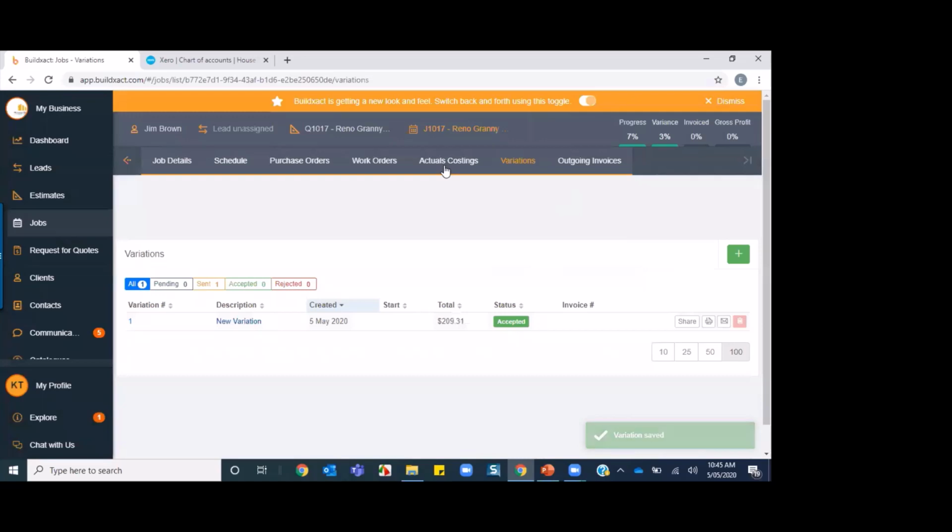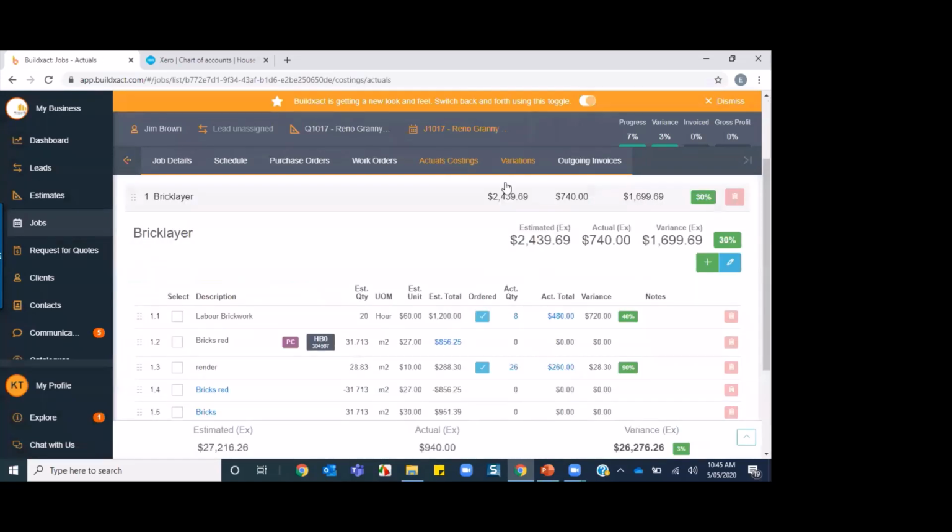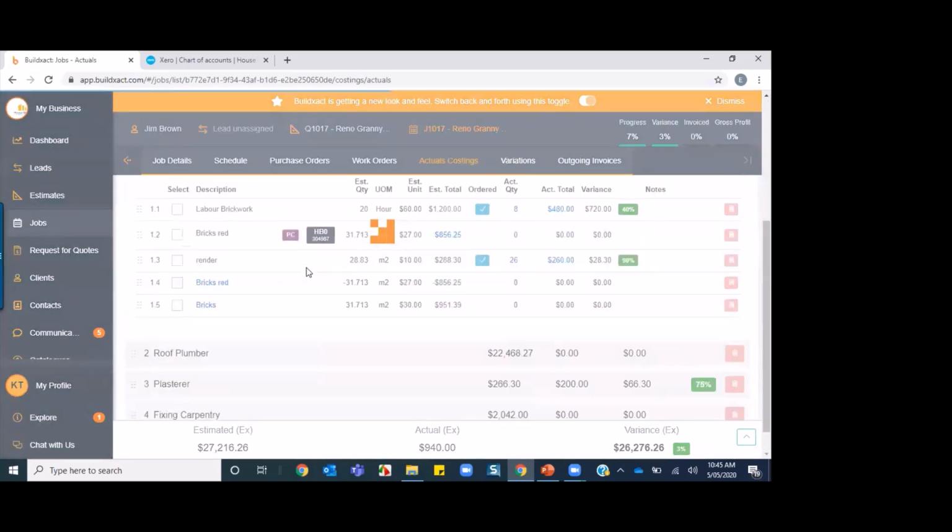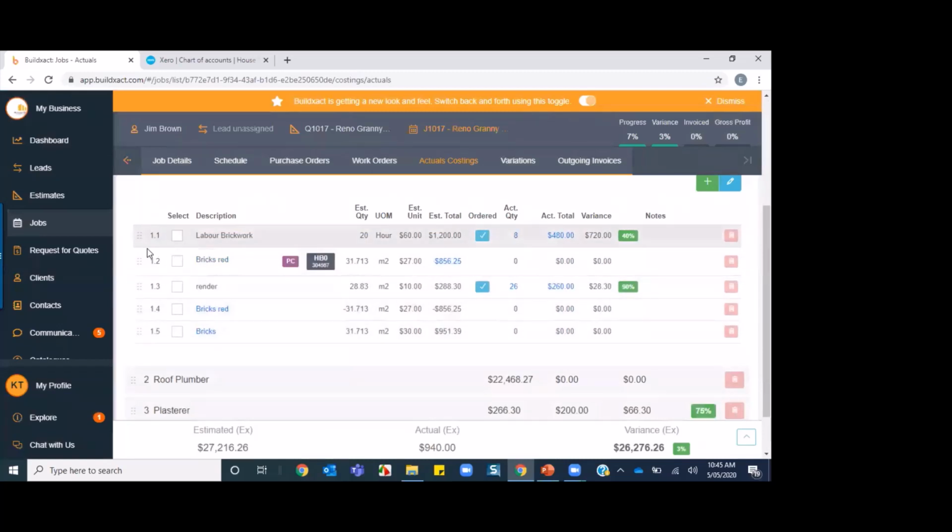And now if I go back to my actual costings, I look in this category, I've got a couple of new items in here. So I only had 3 items to begin with. Now I've got 1.5, 1.4 and 1.5. This is the original item being removed, and this is the new item that's been added. So this is a way that you can keep track of any of those variations in these categories.